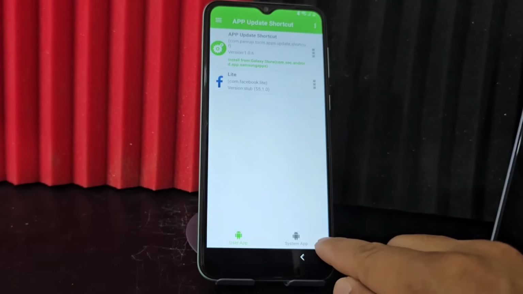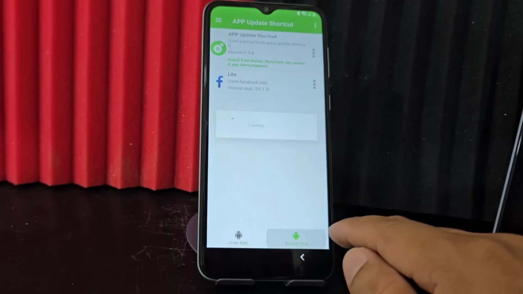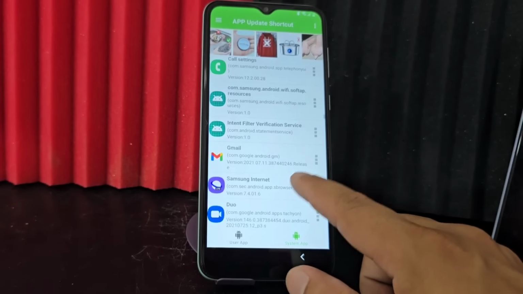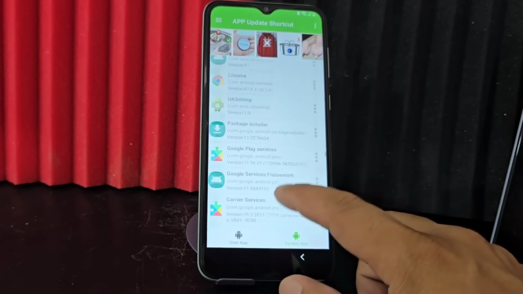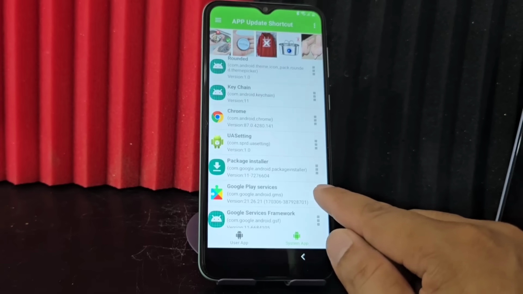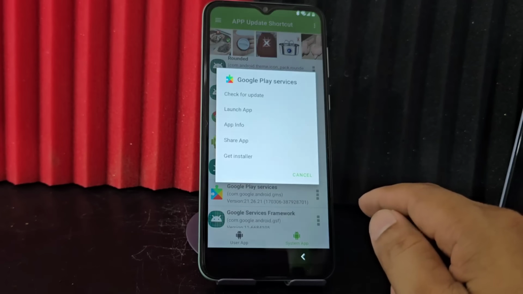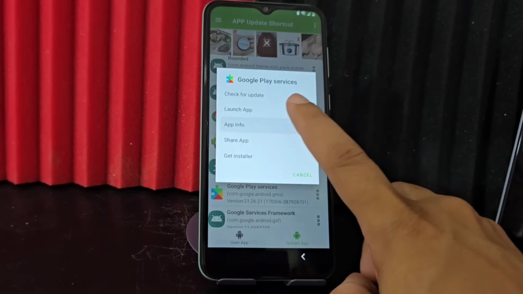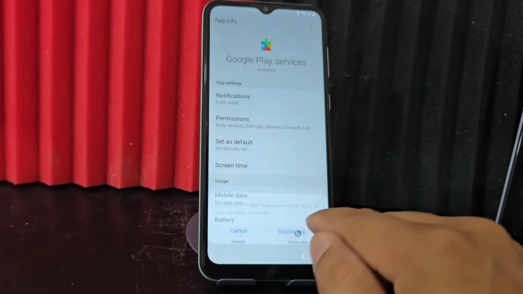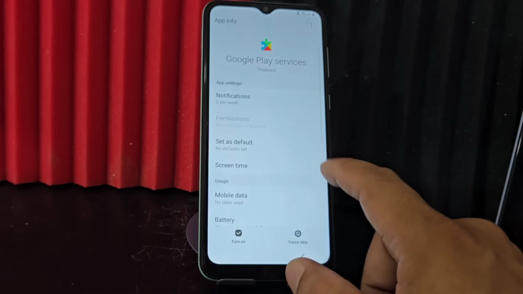Here at the bottom we go where it says see application system. Now we're going to go down and we're going to look for Google Play services. Here it will appear. As you can see here we have these three dots. We're going to click where it says see application information. Here it gives us the option to be able to disable it. As you can see it already gave us the option to disable that application.